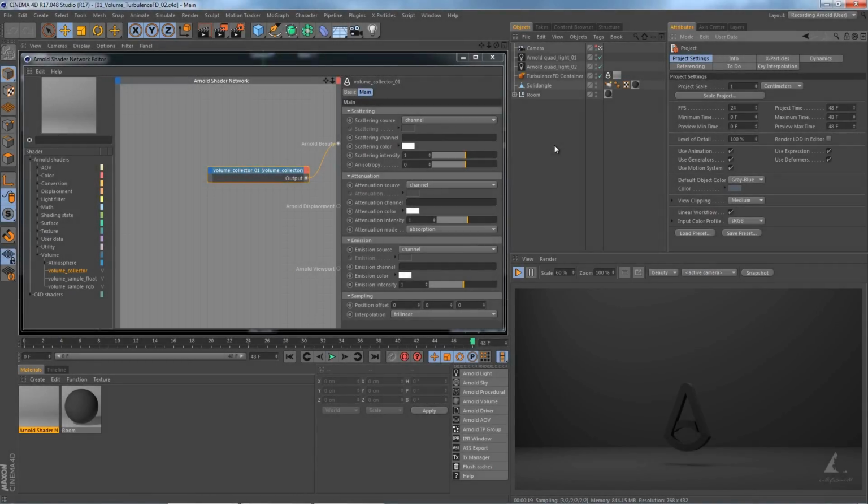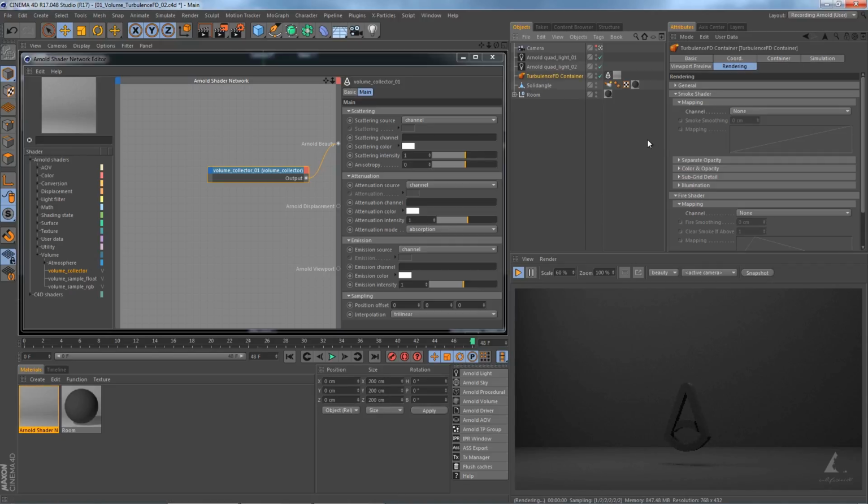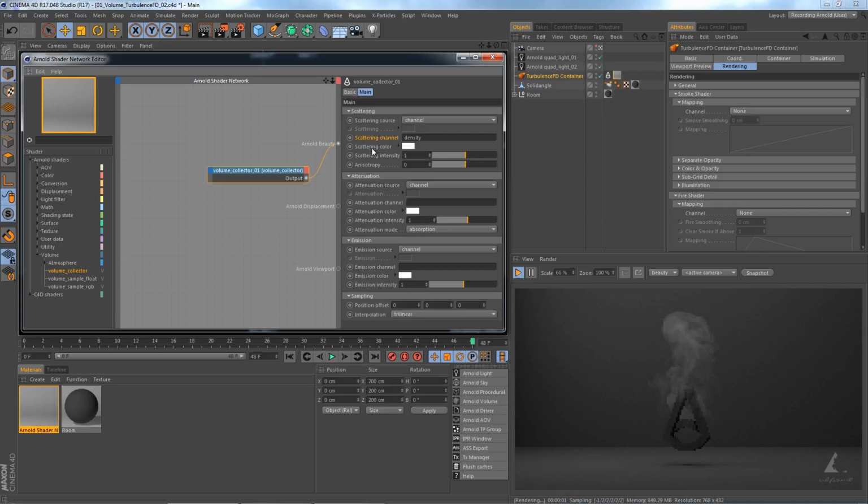In this part, we'll discuss shading our TurbulenceFD simulation by using the volume sampling nodes. I have already set the mapping for the smoke and fire shaders to none, meaning they will not be available for sampling in the network editor. This leaves us with the temperature and density channels. So let's use density for scattering and set the strength multiplier to 100. Change the attenuation source to scattering, increase the intensity to 20, and select extinction from the attenuation mode dropdown.